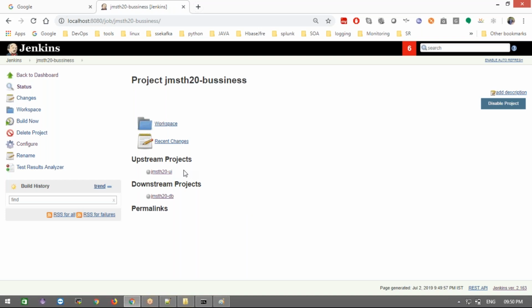Now see, what is the upstream project for business? It is the UI. And what is the downstream for business? It is the DB. UI is the upstream and DB is the downstream. Inside the business project, I configured the upstream and downstream, right?